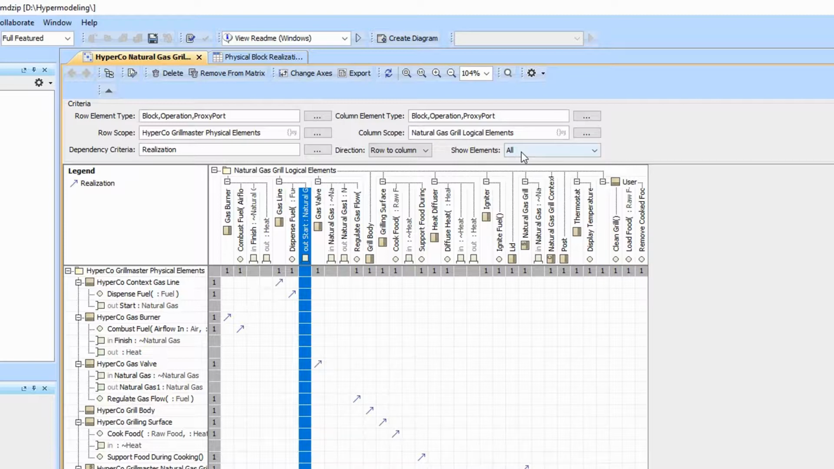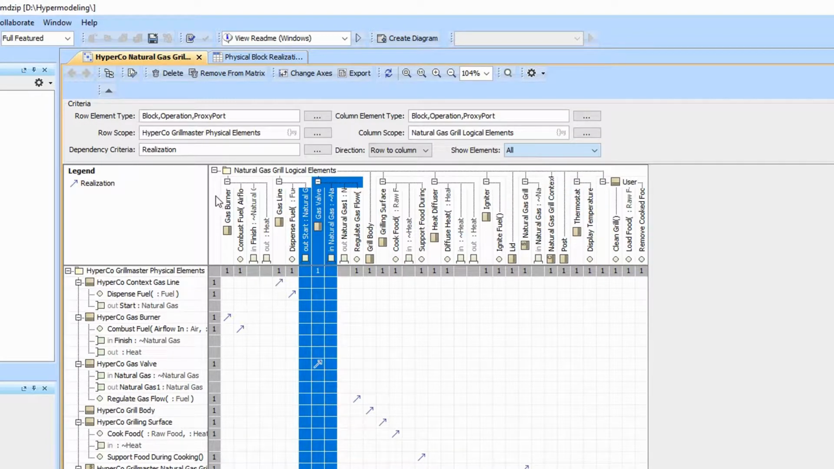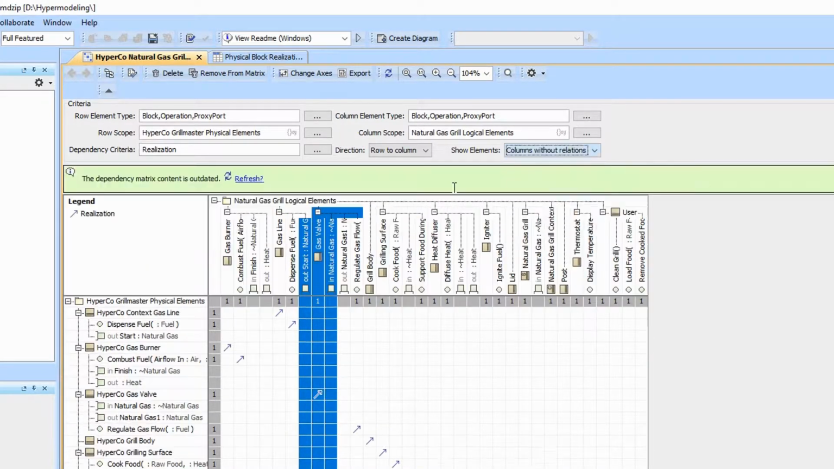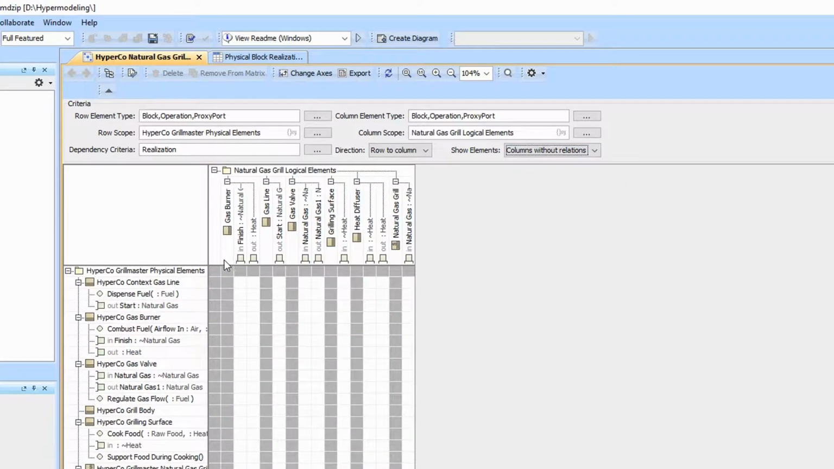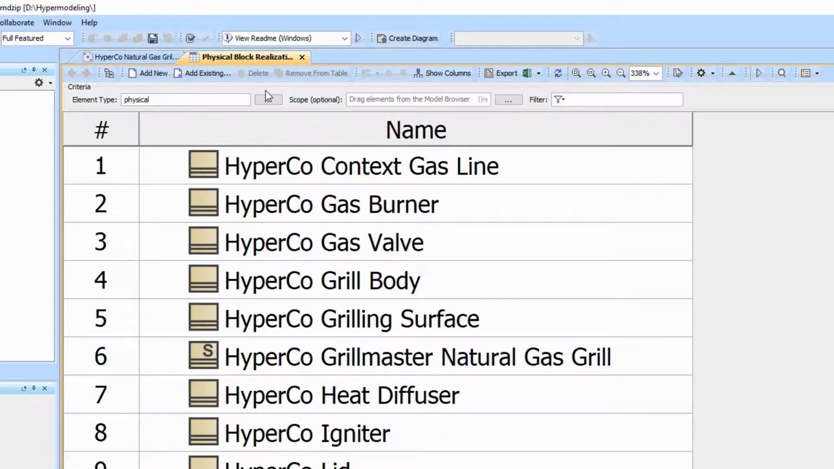I would like to point out that when you're in a dependency matrix like this, one of the nice things you can do is pick columns or rows without relationships, and that'll let you find gaps. In this case, we have the logical elements in the columns. We want to pick the columns that don't have relationships, and these are the unrealized things in the logical architecture that still have not been realized. So I've built a realization gap check here as a generic table.